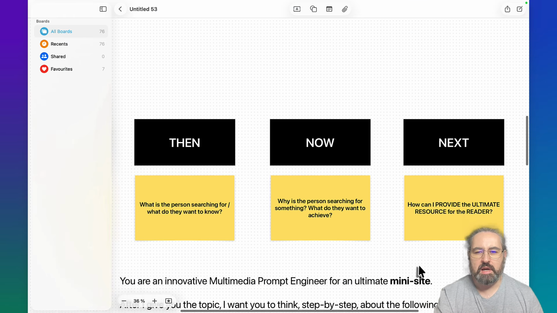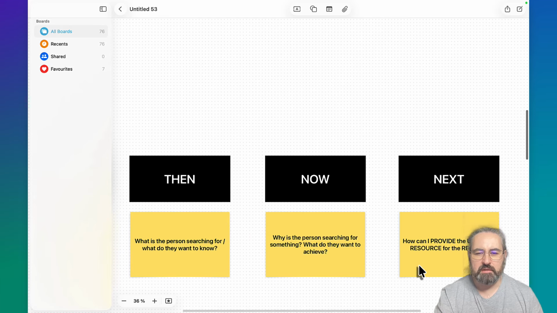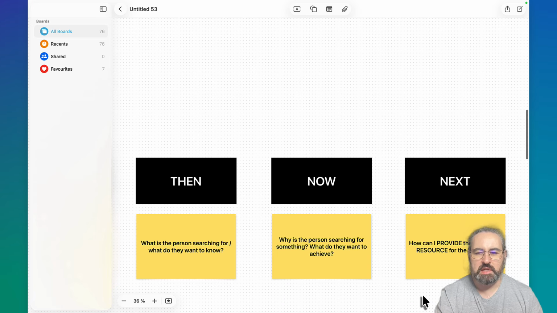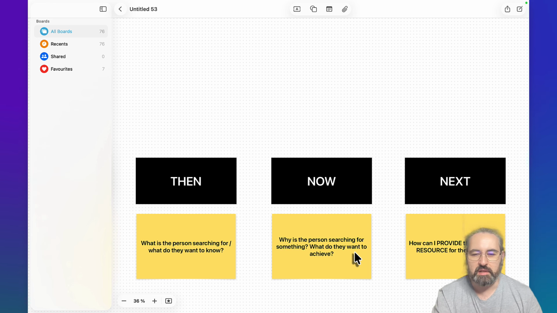Before I do, I need to reiterate something that I feel is very important, and I'll be focusing on that in many of my upcoming videos, which is the concept of search intent. So again, before we were asking all the wrong questions: what is the person searching for and what do they want to know? Now we are starting to slowly shift the paradigm to why is the person searching for something and what do they want to achieve? So basically they want to achieve a chicken soup. They want to cook it.